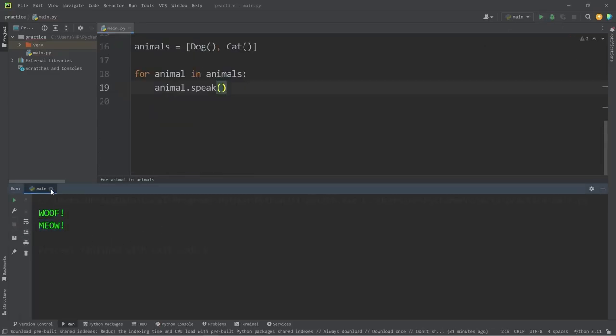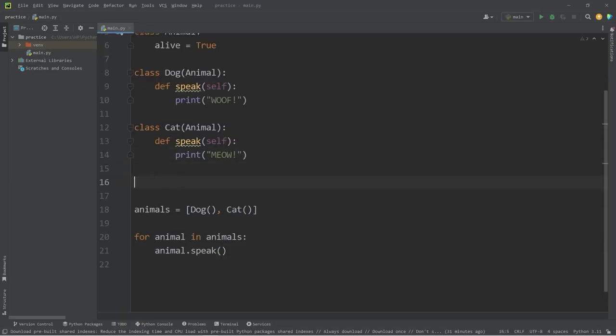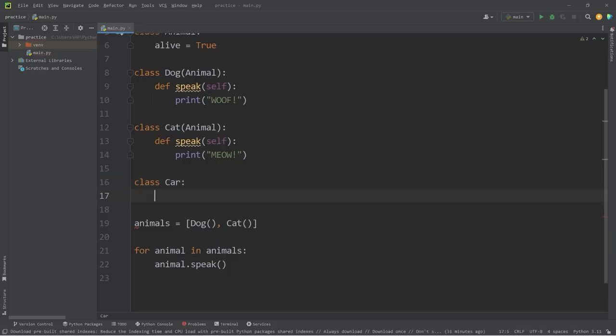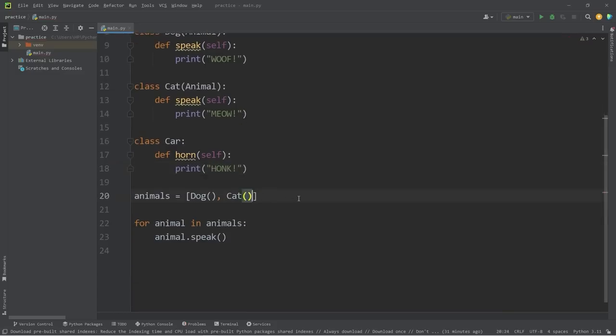They're both speaking. What if we add a class that has nothing to do with animals? Like class car. Cars will have a horn method. That's how they speak. When you honk the horn, you will print honk. Within my list of animals, let's create a car object. It really doesn't belong in here, but let's see what happens.